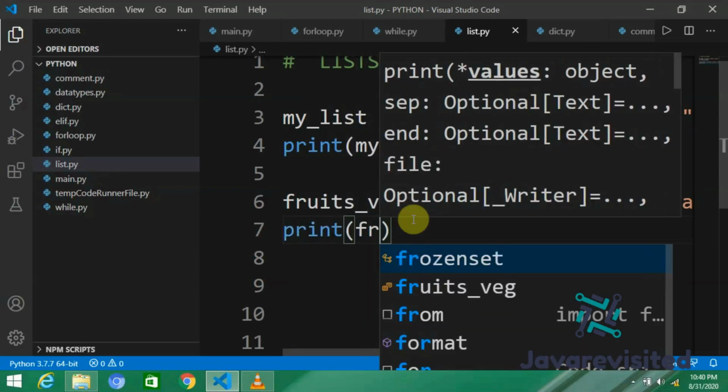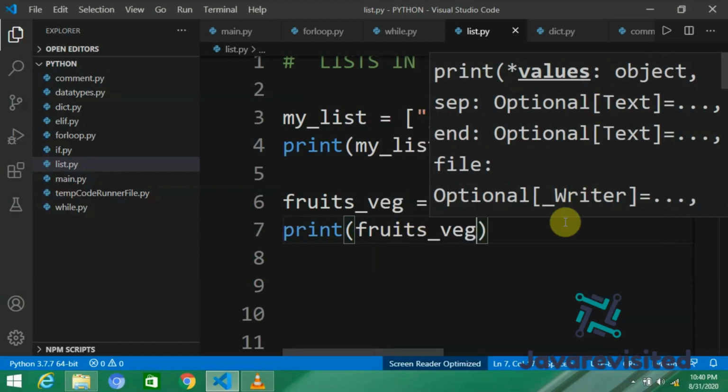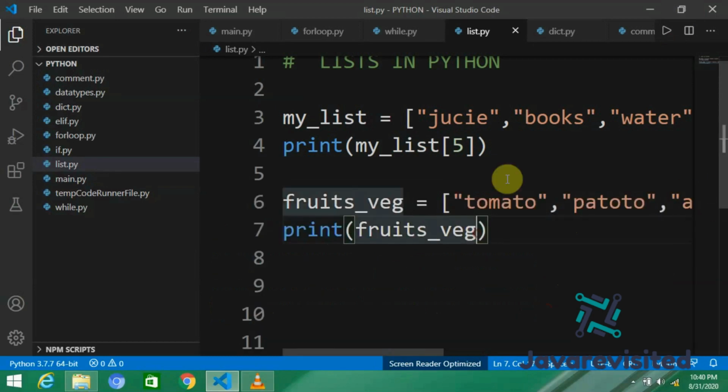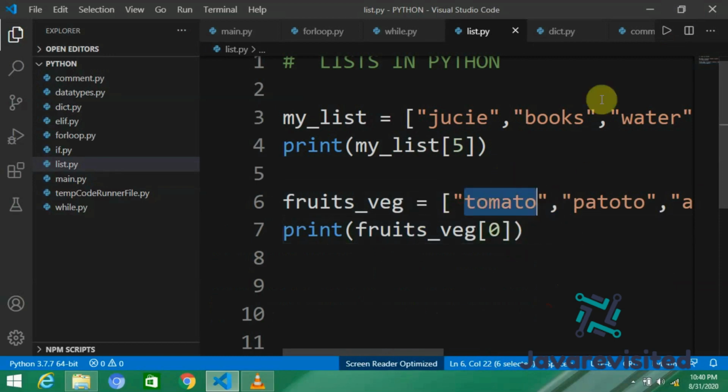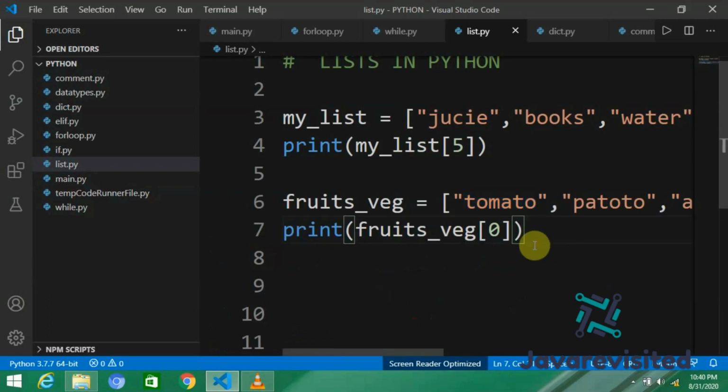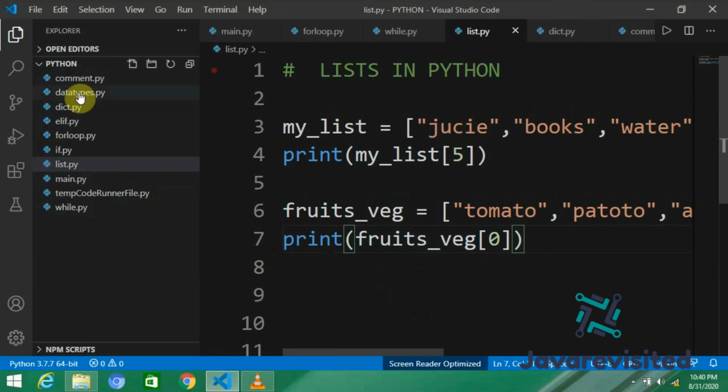Print fruits, vegetables. Okay, now I will print this. So here you can see our output, and if you want to find something specific, then you have to use these square brackets and then press 0. You will see tomato here because the index is 0. Here you can see tomato is not defined, but here you can see the result. Okay, now you guys can see how to use a list in Python.